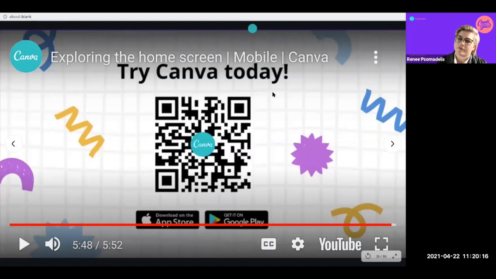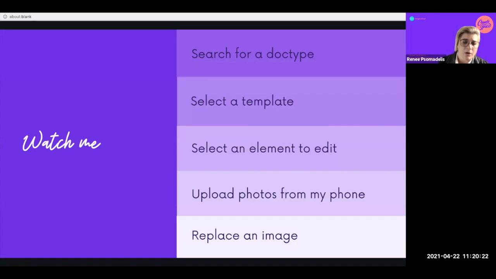Don't worry if any of that went too quickly. I'm going to be doing a live demo as well, so we can walk through that together. Okay, so in the live demo, what I'm going to do is I'm going to search for a doc type. I'm going to select a template. I'm going to select an element to edit. I'm going to upload a photo from my phone, and I'm going to replace an image.